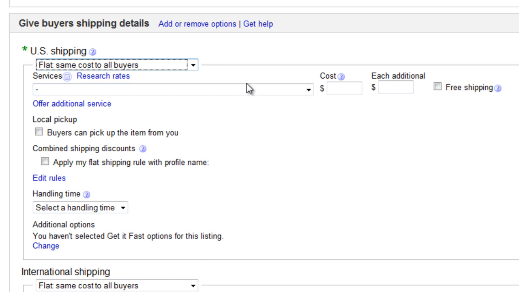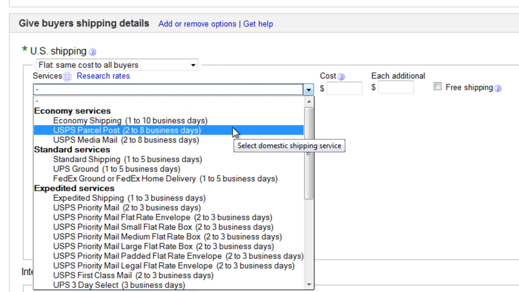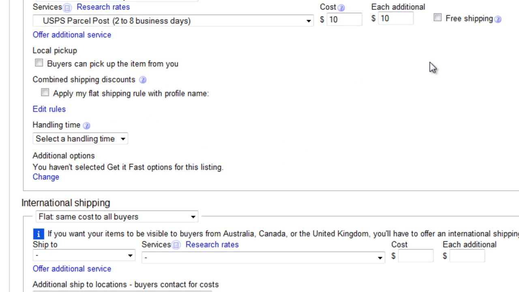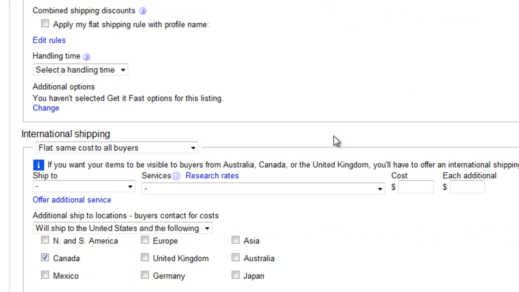And then we're going to say we're going to use USPS parcel post, and the cost is going to be just $10 for shipping. If you want to buy more than one, if you want to buy both of our dresses or all three of our dresses, then it's just $10 extra. If you have free shipping, you can go ahead and click on free shipping.